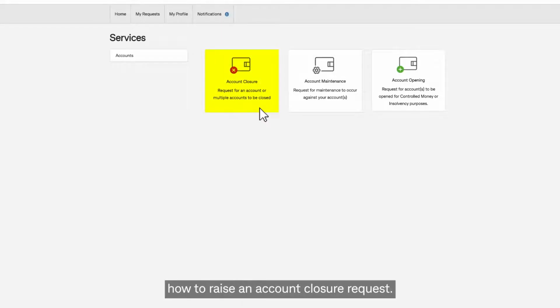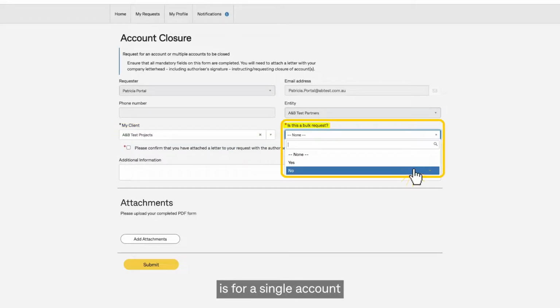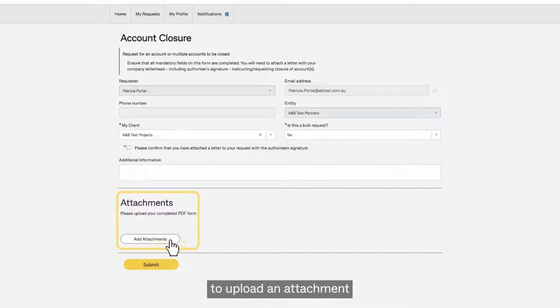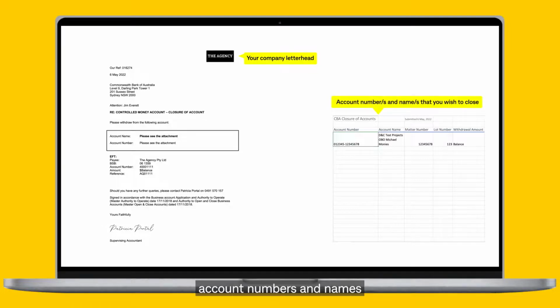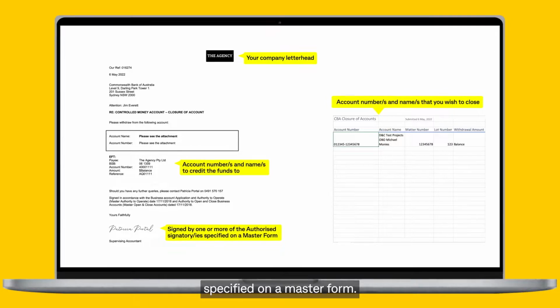Let's explore how to raise an account closure request. Select a client and advise whether the closure is for a single account or multiple accounts. You'll be required to upload an attachment to the request that includes your company letterhead, account numbers and names that you wish to close, account numbers and names to credit the funds to, and signed by one or more of the authorised signatories specified on a master form.